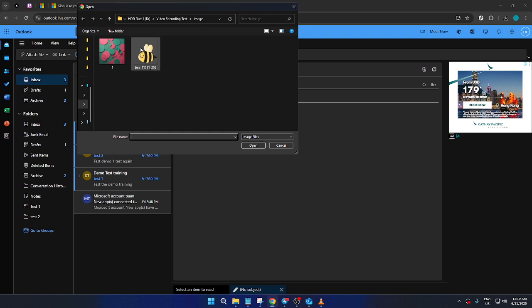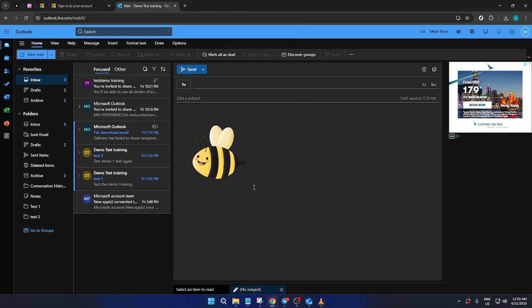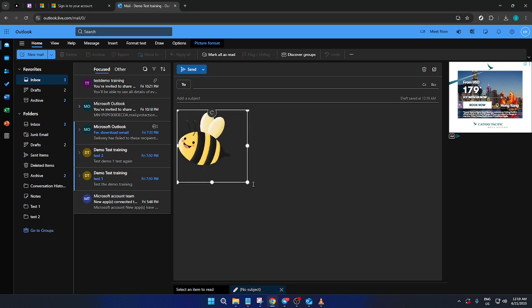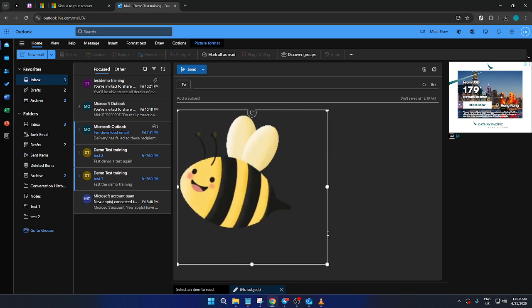Once you've chosen Pictures, a File Explorer window will open up, allowing you to browse your computer. Navigate through your folders until you find the GIF you want to use. Select it by clicking on it, and then press the Open button to insert it into your email. And there you have it. You've successfully added an animated GIF to your Outlook email.